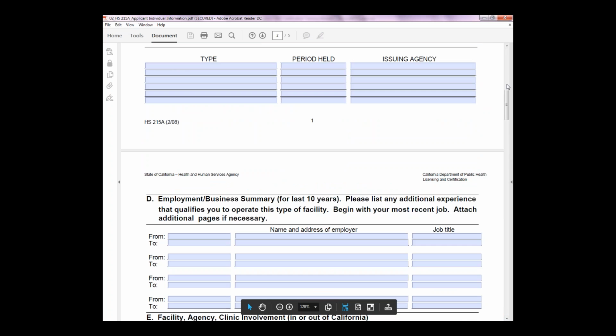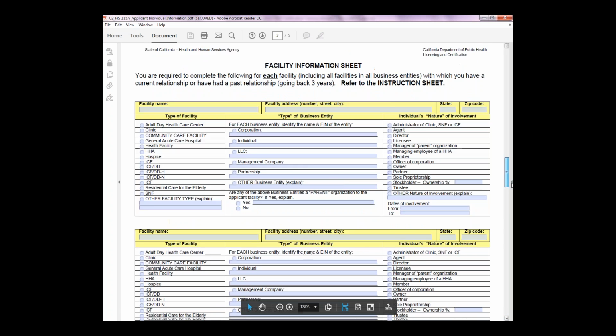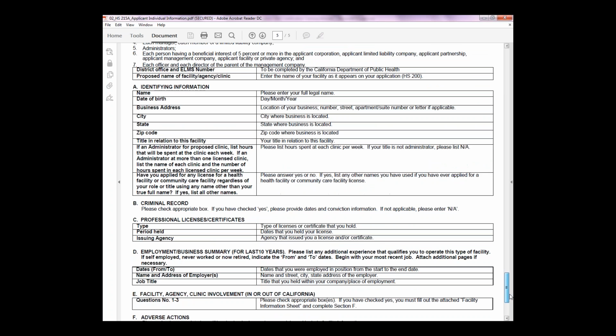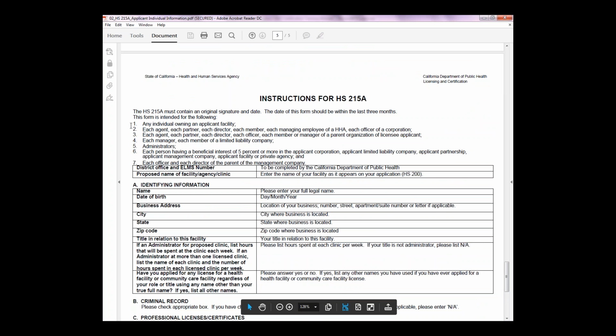Like the HS200, at the very end of the document, sorry for making everybody dizzy, it has instructions that say who needs to fill this form out. This is about the individuals that are involved in the organization. So you look at this list and see who has to fill this out: agent, partner, director, managing employee, administrators, and each individual person having a beneficial interest of 5% or more in the corporation. If there's a corporation that is a nonprofit, it's the boards of directors.